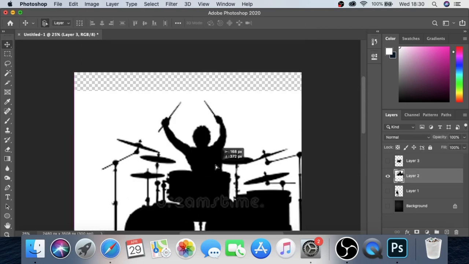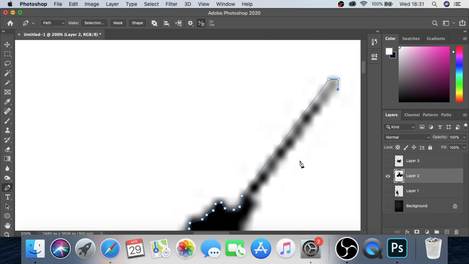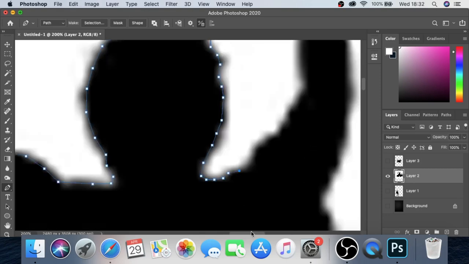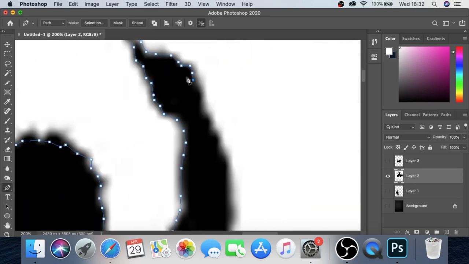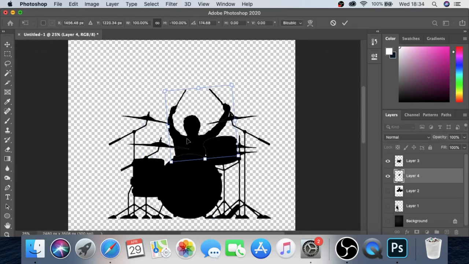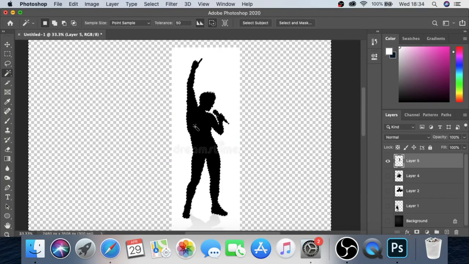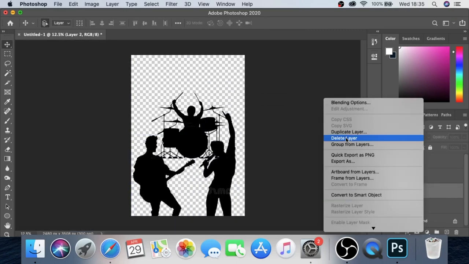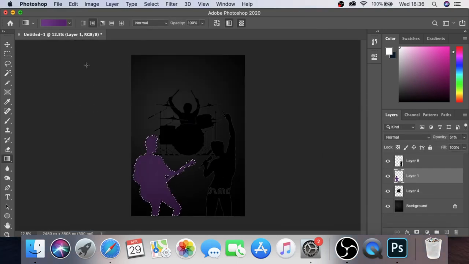Now, the drummer that I wanted to use was in quite a low resolution image, so I decided to use the pen tool to create a stencil of him, which I then filled in on the path section, and I stuck the two images together. Then after that, I put gradients on them, and I positioned them so they looked a bit nicer together.